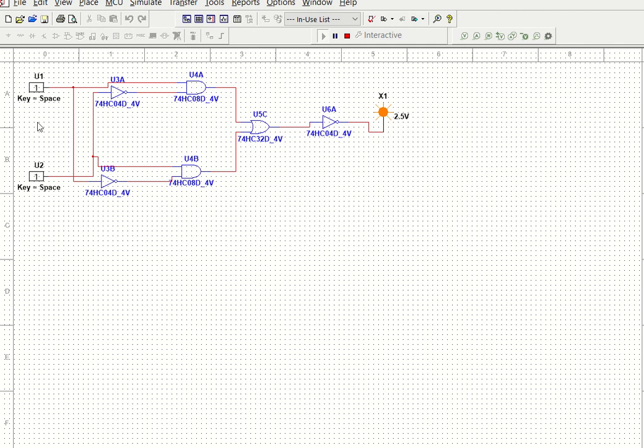As you can see, for the 1 1 input combination, the output is already high. Let's take the 0 1 combination. The output is supposed to be low, so it is low. This is for the XNOR gate. For 0 0 again, it is supposed to glow up. And for the 0 1 and 1 0 combinations also, you can see the output is low.